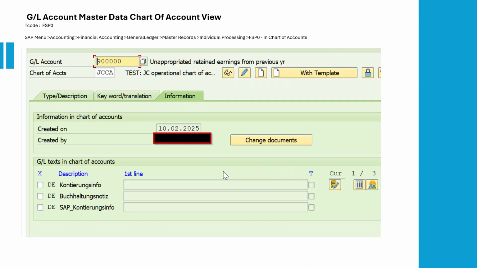Then let's come to information. Here you see nothing much, just when this account was created, where, and by whom. So this was the whole chart of accounts view using transaction FSP0. You can have a team who have access only to the FSP0 transaction, and they create information which can be used across all company codes.